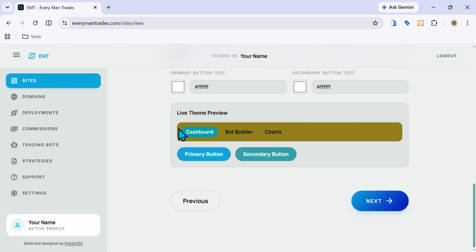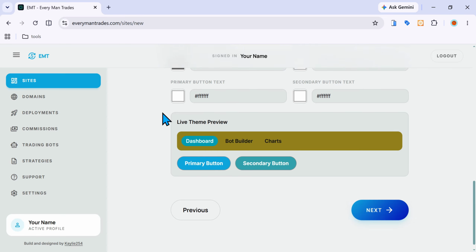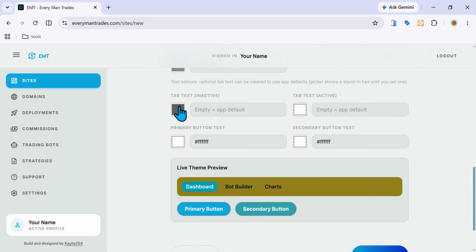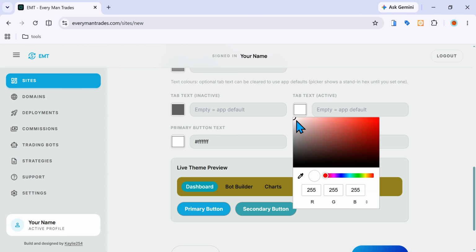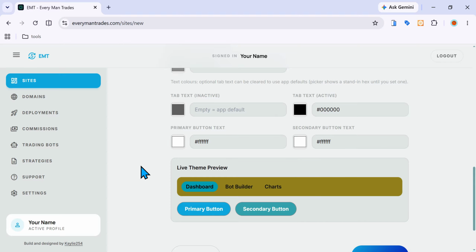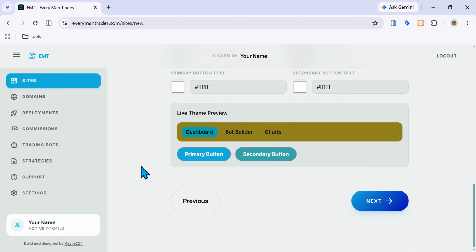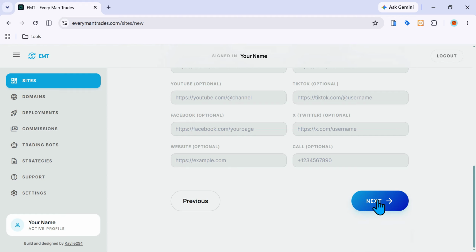You can also change this text here. So you can see we have tab inactive and tab active. So tab active, you can see you can select different colors depending on what you want. For instance, that one. And then after you have set up all the colors, then you click next.